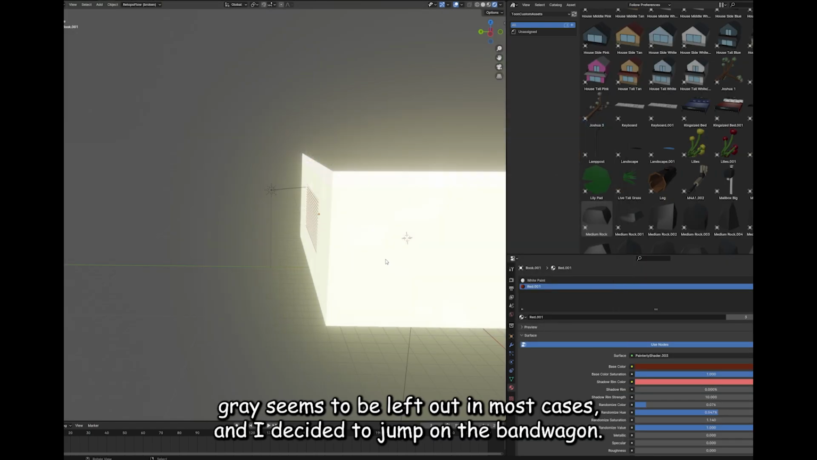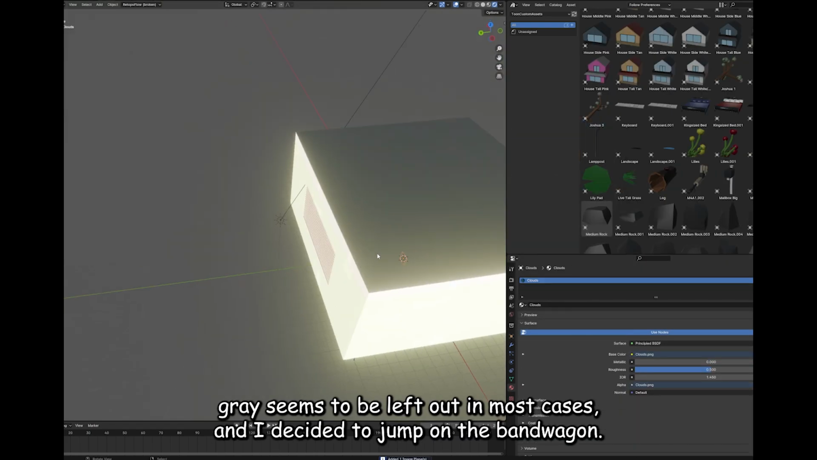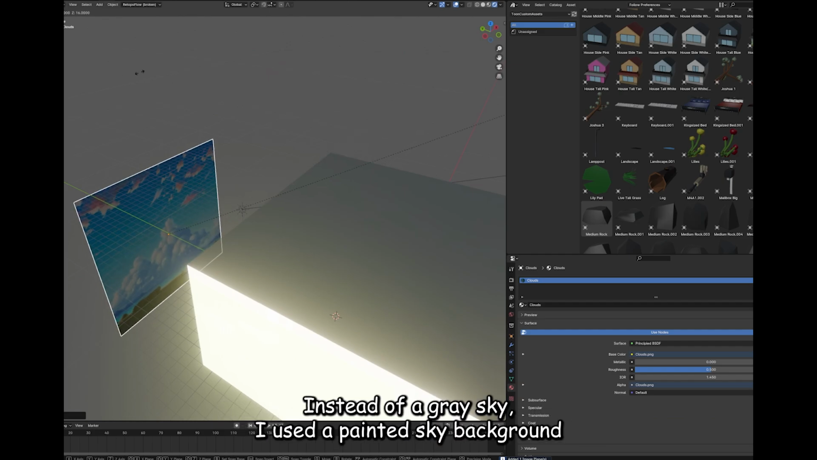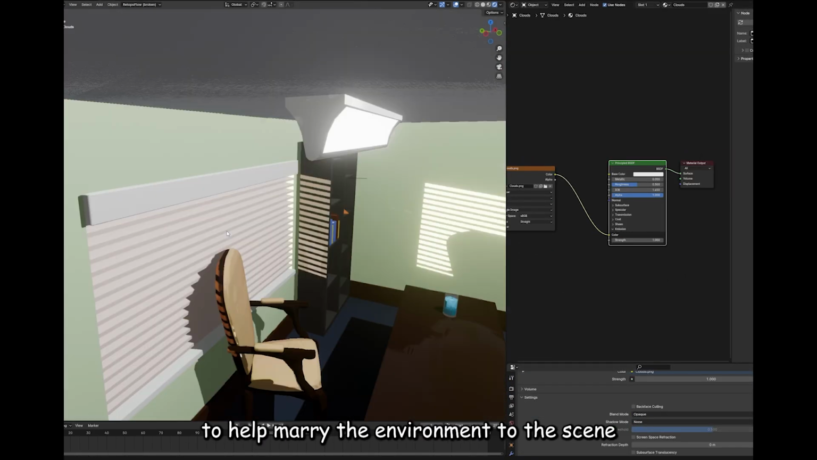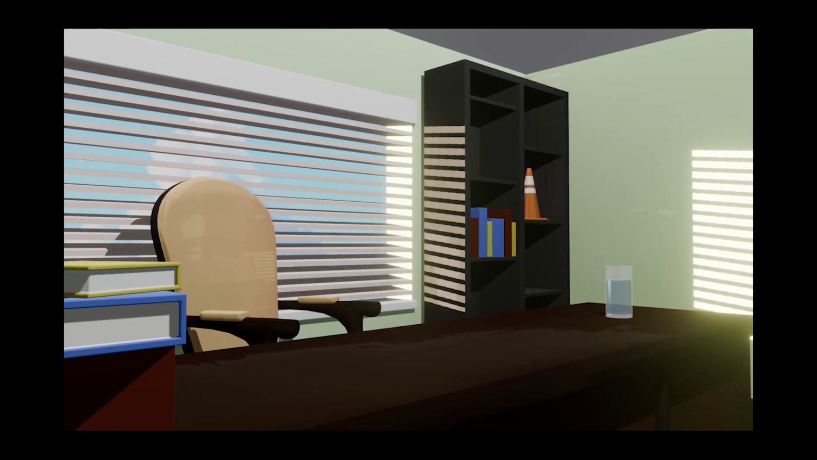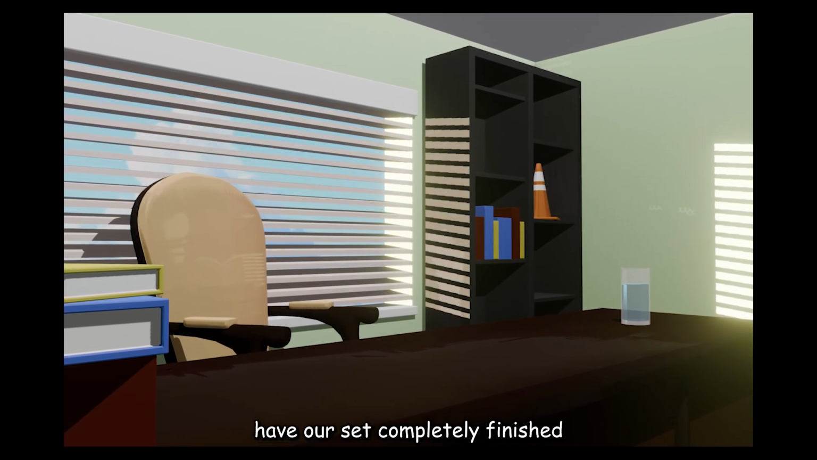The color gray seems to be left out in most cases, and I decided to jump on the bandwagon. Instead of gray sky, I used a painted sky background to help marry the environment to the scene. And with that, we have our set completely finished.